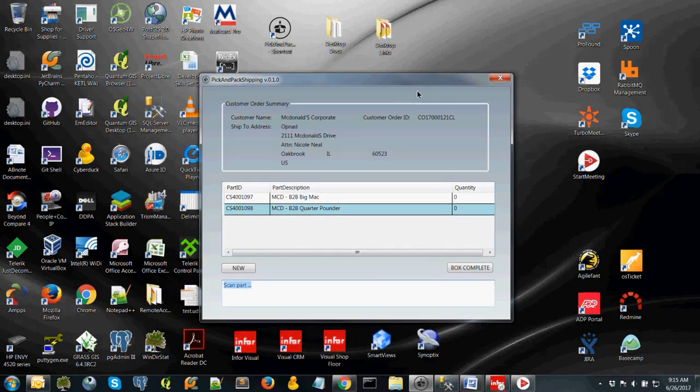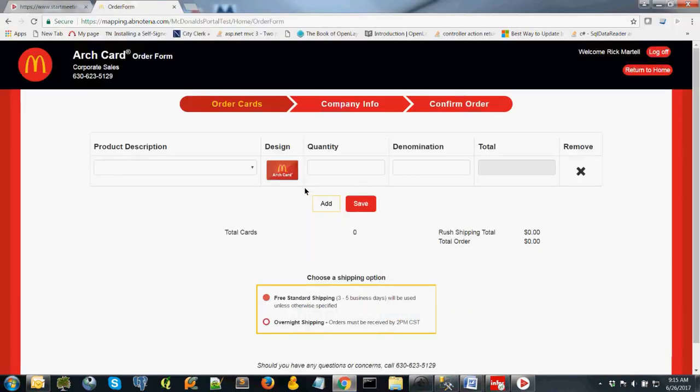So that is our pick and pack application and our web portal front end. Right now it's very, very basic and very straightforward, but it's also very powerful, especially on the pick and pack side, given that we're storing serialization. So that's what we have today.